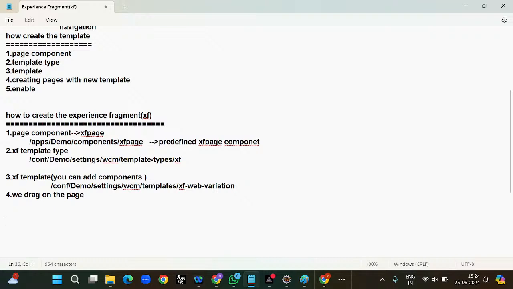Are you guys clear with my point or not? So with the help of this template, we can create the experience fragment, creating the experience fragment using the XF template.